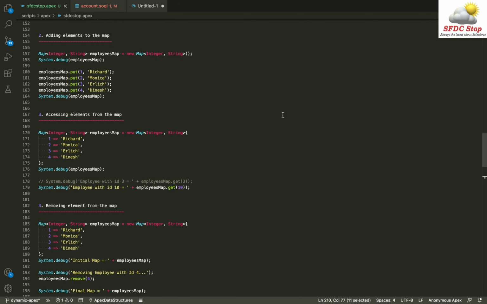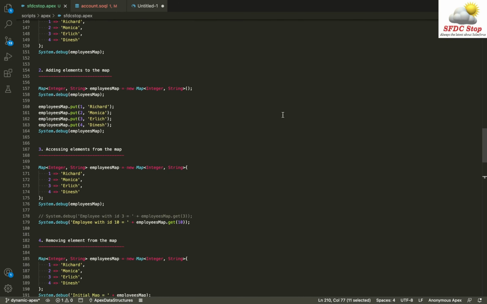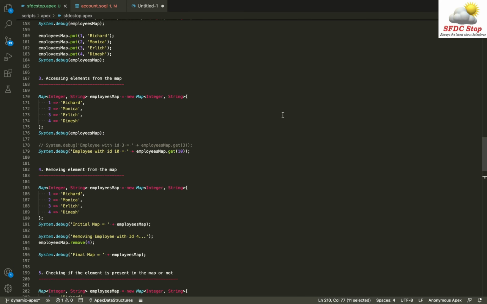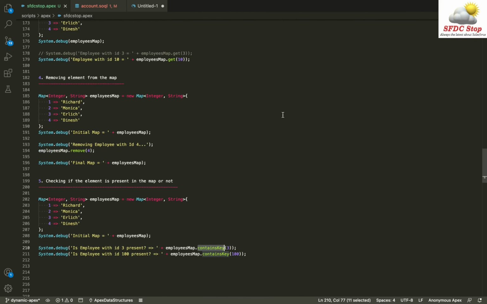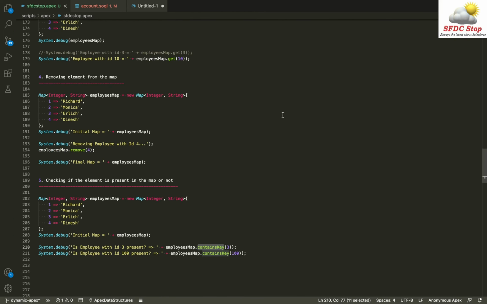So that's all about this tutorial, everyone. In this tutorial, we learned how can we create a map, how can we add elements inside the map, how can we access elements from the map, how can we remove elements from the map, and also how can we check if a particular key is present inside the map or not.